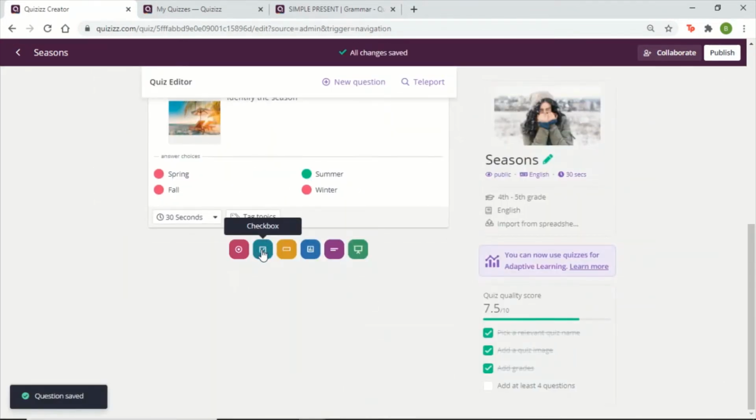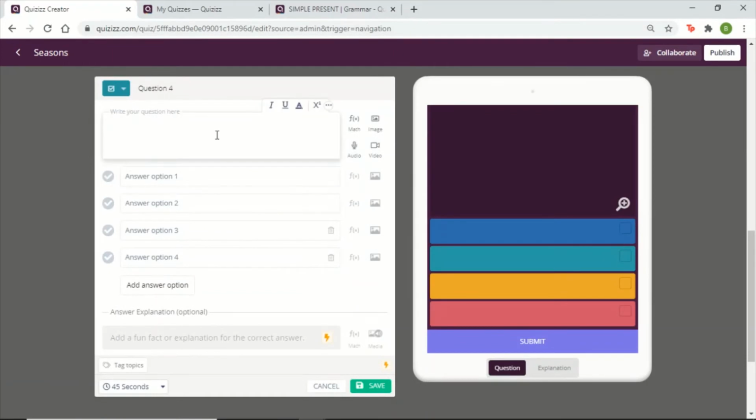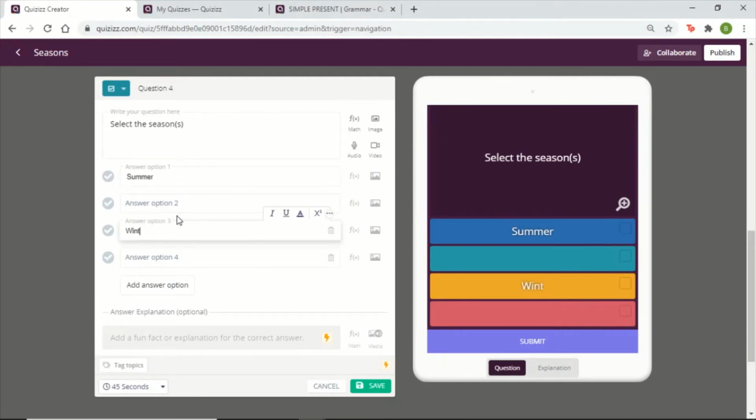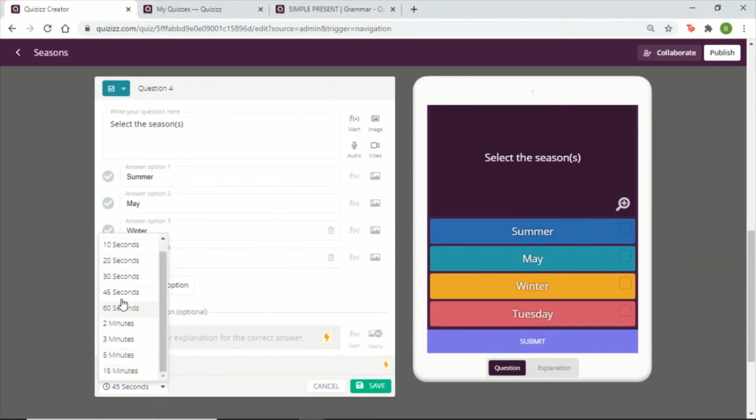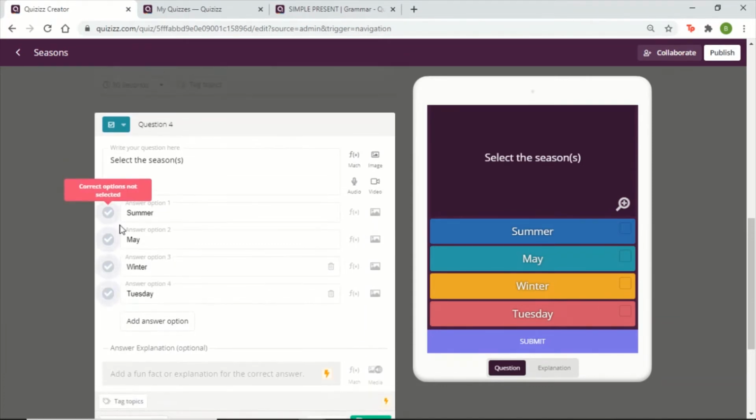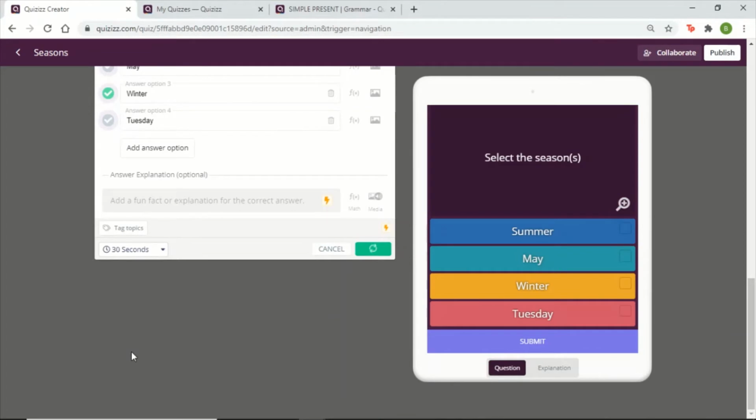Now, another one that we can do is checkbox. Select the seasons. Let's put seasons, to throw them off a little bit. So you can select summer, winter, May, and Tuesday. And let's give them 30 seconds for that question, and finally save. Oh yeah, I forgot to select the correct ones. Yeah, summer and winter. And that's it.